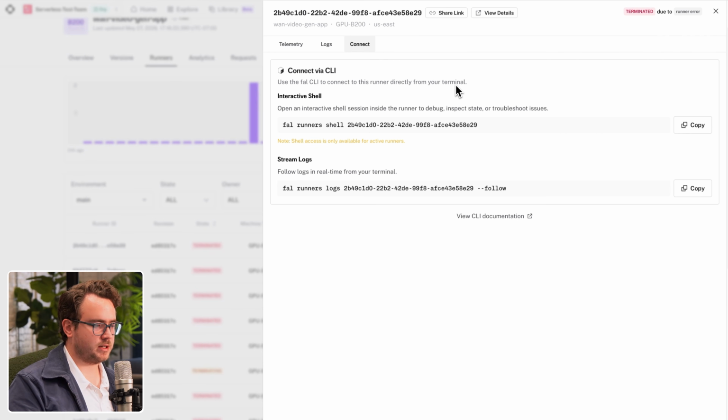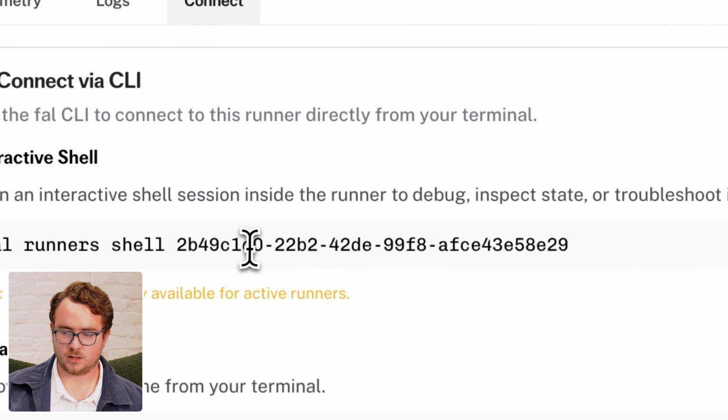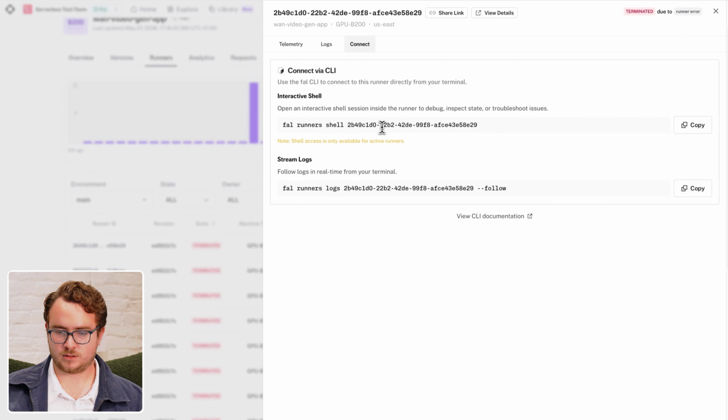And I mentioned this in a previous video, but you can also SSH into runners through the command fal runners shell, where you paste in your runner ID into the command. This is only available for active runners, but it lets you basically get full access to the runner so you can perform commands. As an example, nvidia-smi is a common command where you can exactly see the driver specs and the VRAM usage in real time.